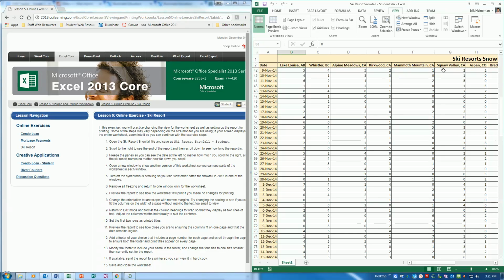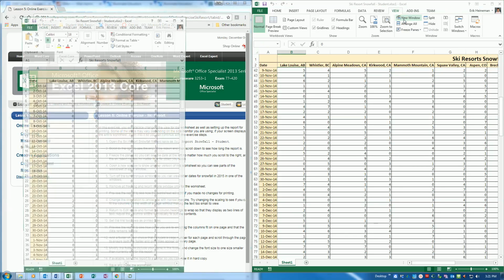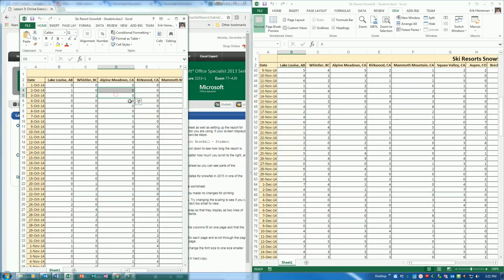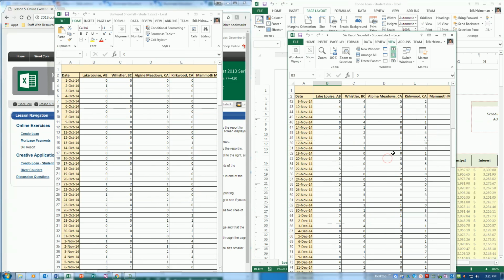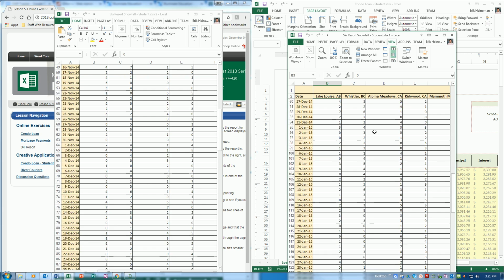You can also take a look in two different windows. So if I click New Window, it'll pop open a new version of the same worksheet. And I can view these side by side. So select that. Now the thing is, when I do that, watch what happens. Oh, I have what they call synchronous scrolling on.